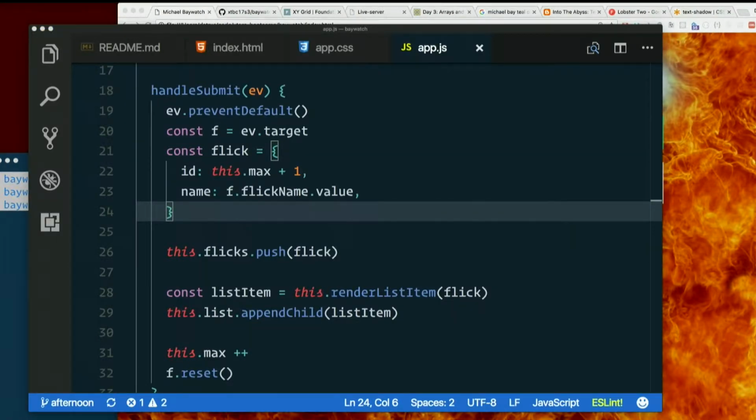But where? So we could give the LI, because it's the LI that represents the flick, right? We could give the LI an actual ID. Now, according to the rules, IDs should not begin with a number. They need to begin with a letter. So you could say like flick4 or whatever. But that's not what I want to do.